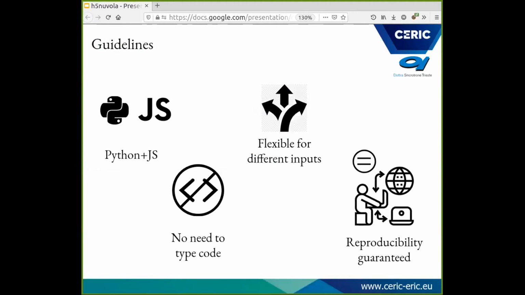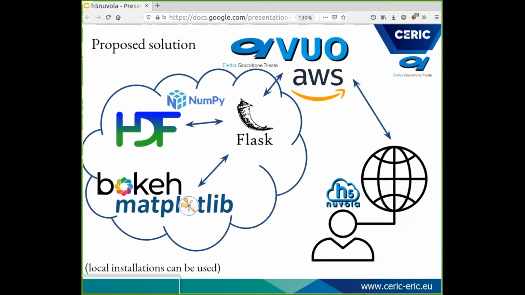So it is an HDF5 web browser that, as you have already seen with others, allows users to explore dataset metadata without the need to enter code, of course. It's made to be flexible for different dataset formats and to guarantee reproducibility in the spirit of FAIR data.